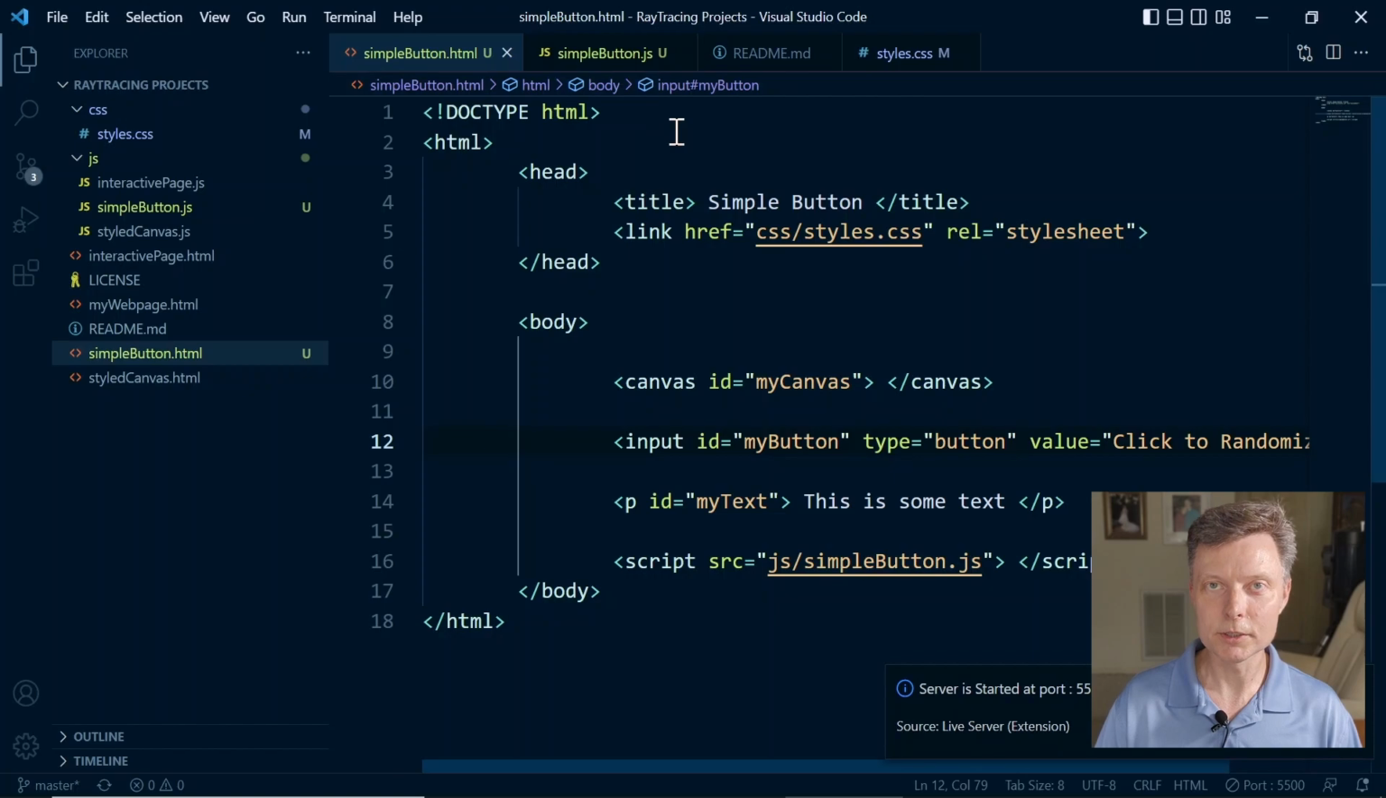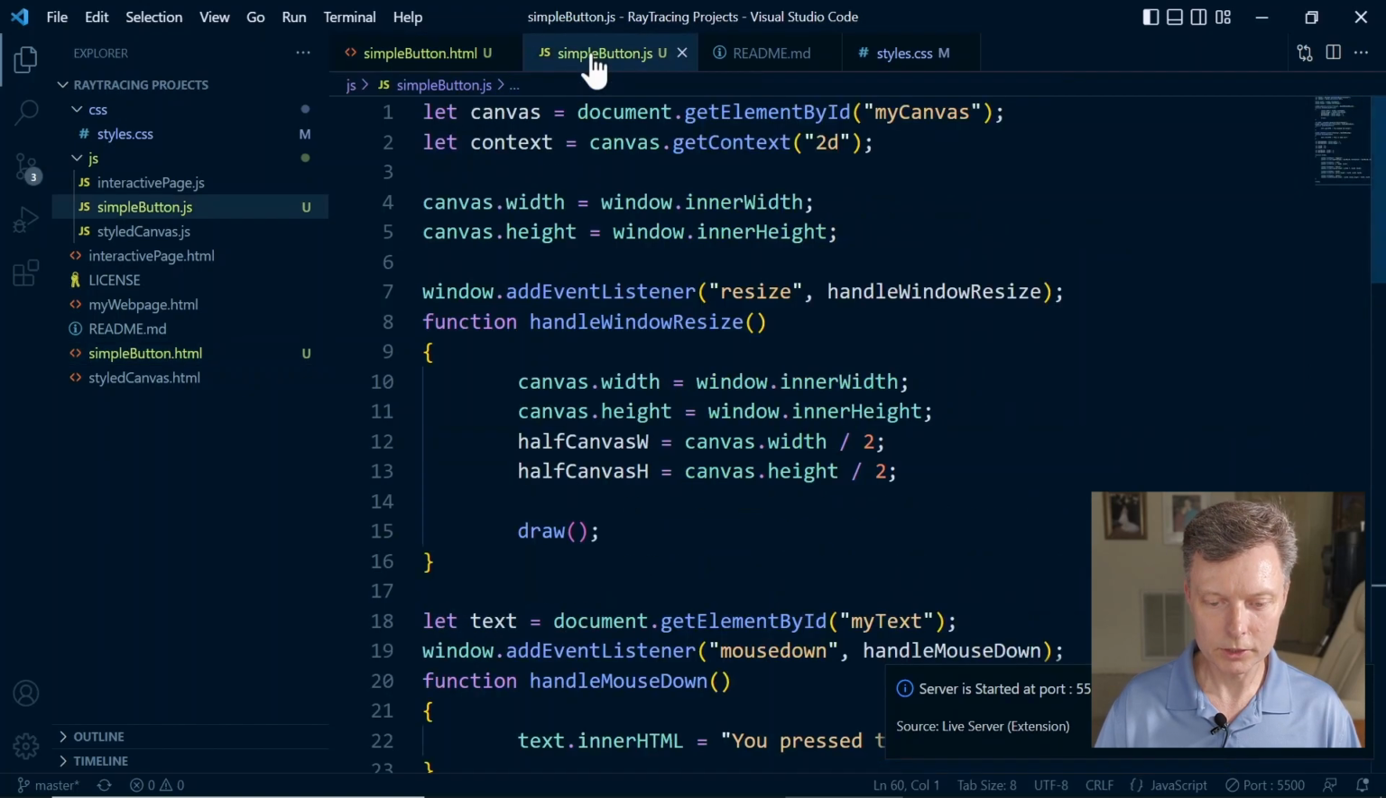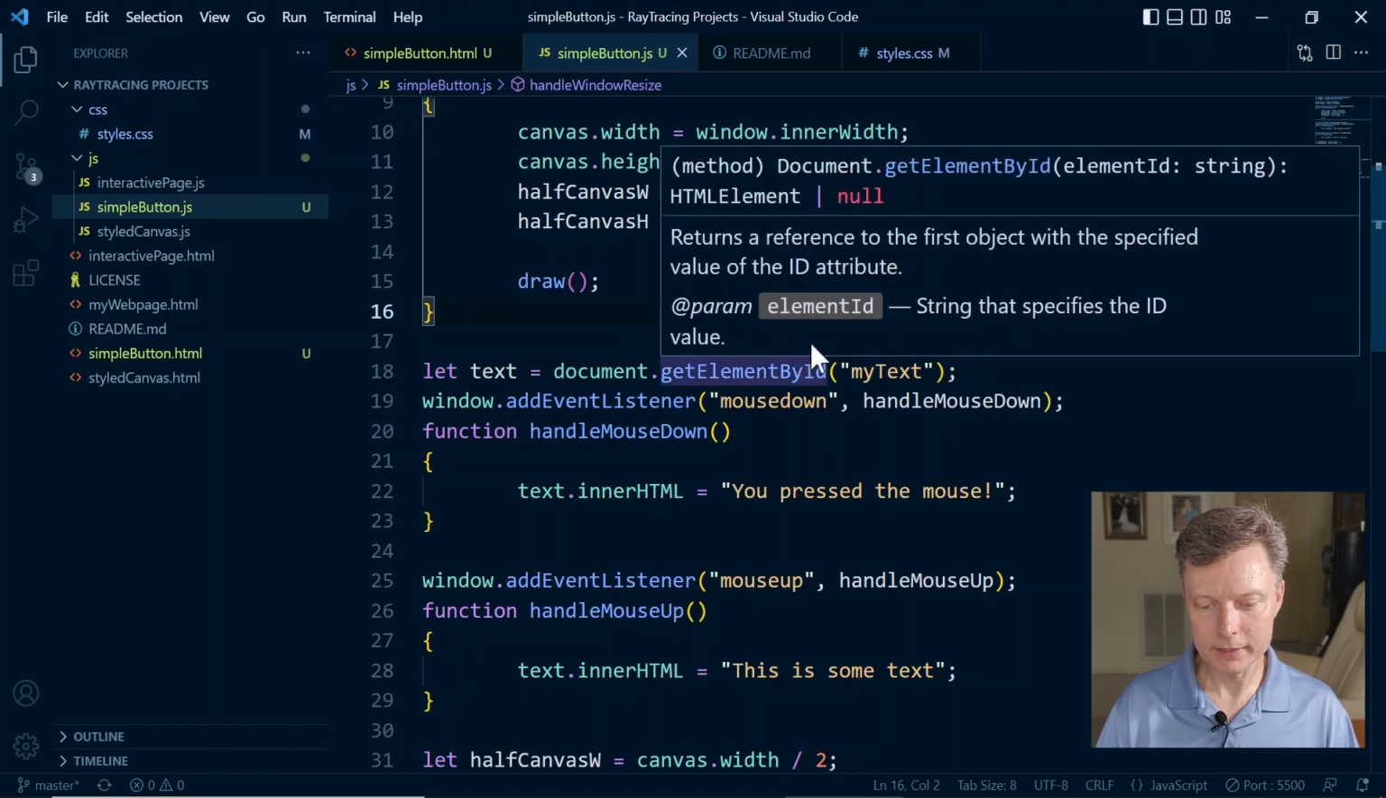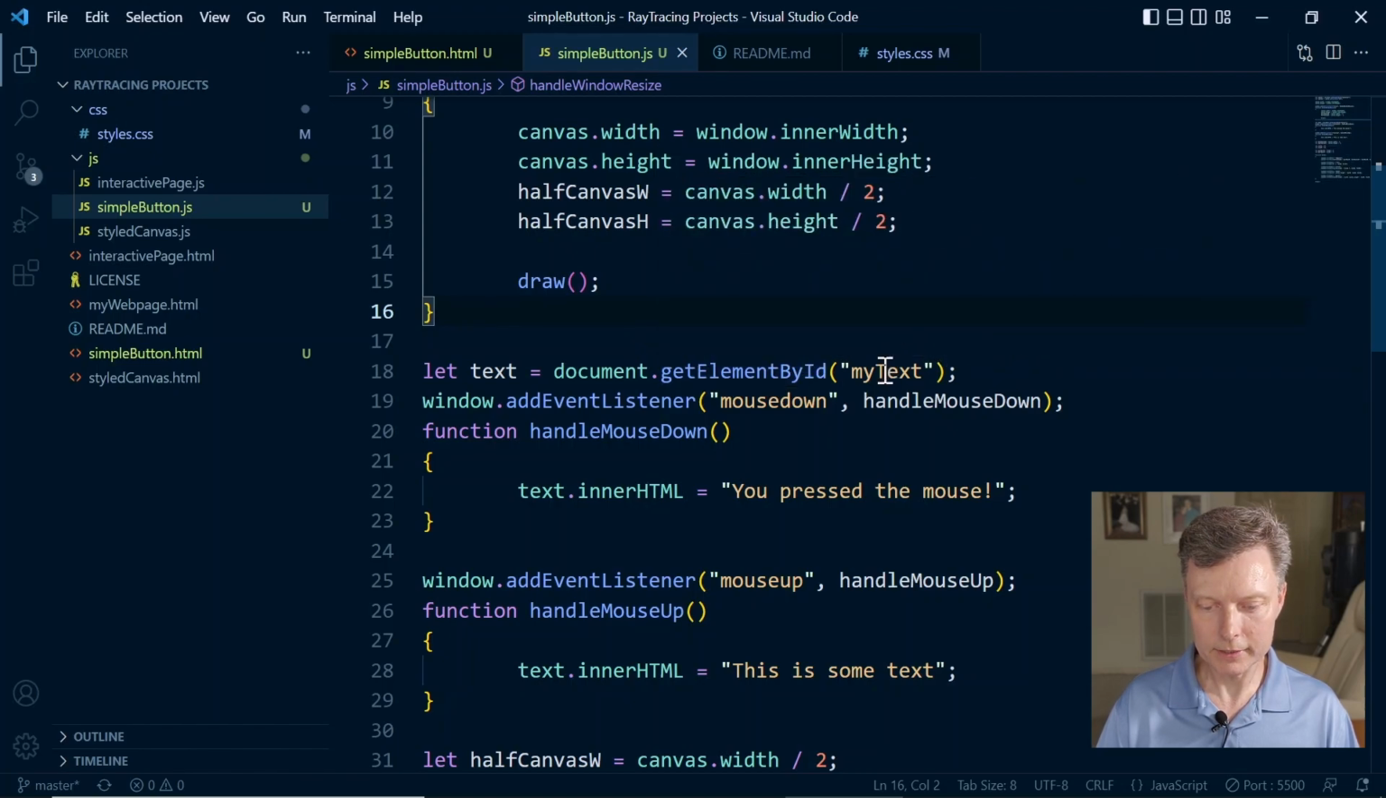And that's where JavaScript comes into play. So you go in the simplebutton.js file. And remember how we got a reference to the text element by calling document.getElementById and then putting the ID of our text in the parentheses and then sticking the result back into our variable called text. We're going to do the same for the button now. So let's try that.